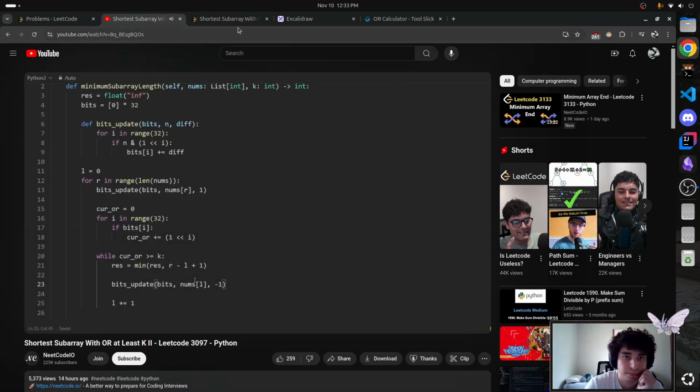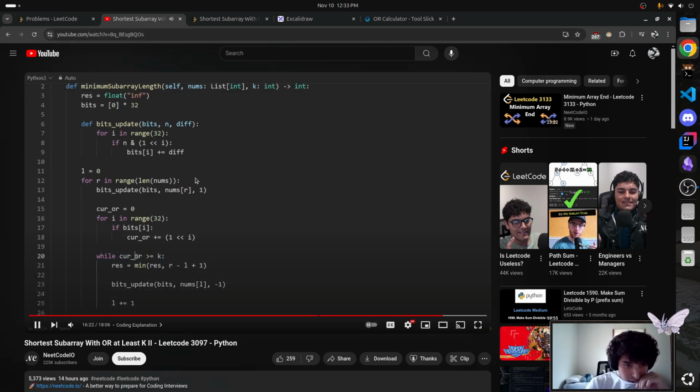This is going to be -1. And since we updated bits, the loop is going to execute again. We're going to check this condition, but now current or is out of date. Current or should be in sync with the bits because it's just the integer representation of the bits. So now I have to copy and paste this code inside of here.